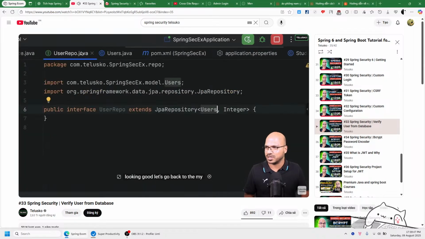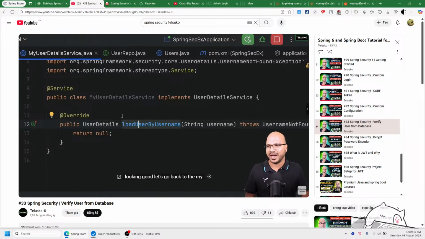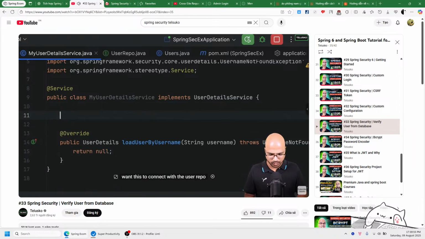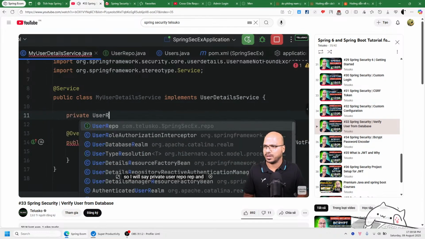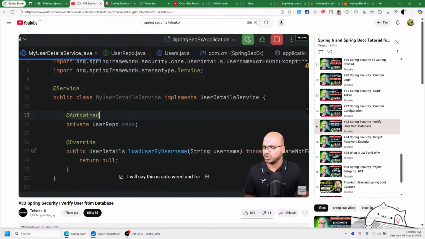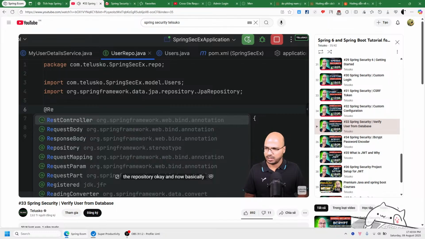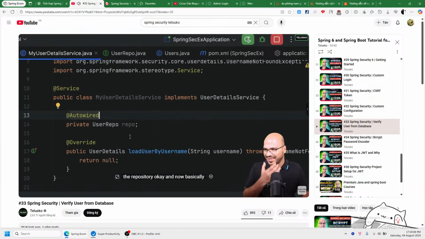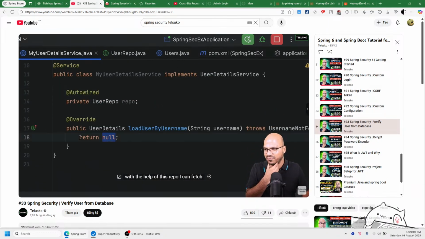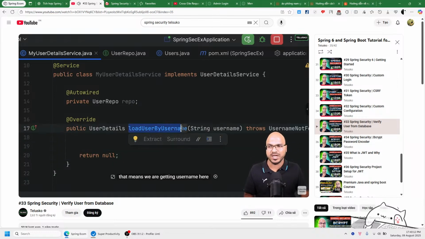This is looking good. Let's go back to my user details service because we are still returning null. We don't want to return null. What we want to do is, we want this to connect with the user repo. So I will say private user repo, and I will say this is autowired. And for the repo, I have to mention that this is the repository. Okay. And now basically with the help of this repo, I can fetch. Now, what do you fetch? If you see the method name is loadUserByUsername, that means we are getting username here.